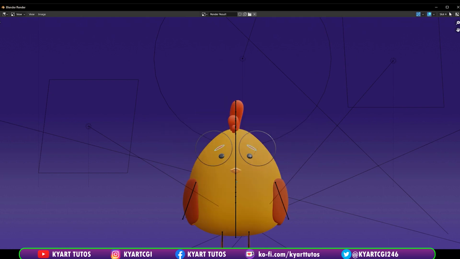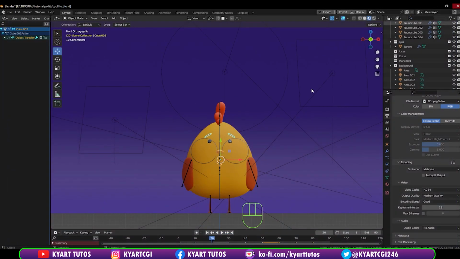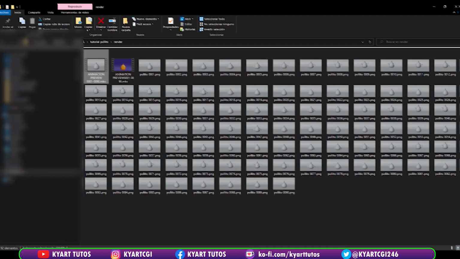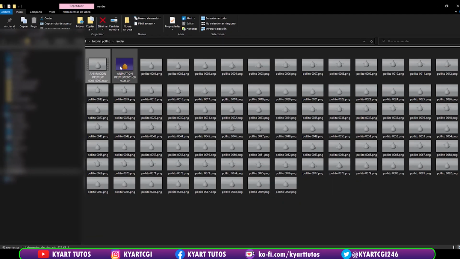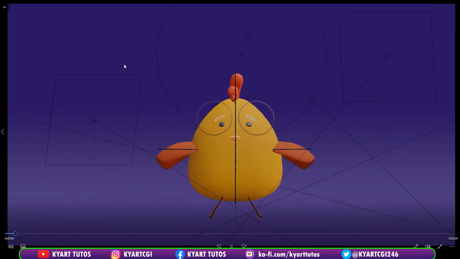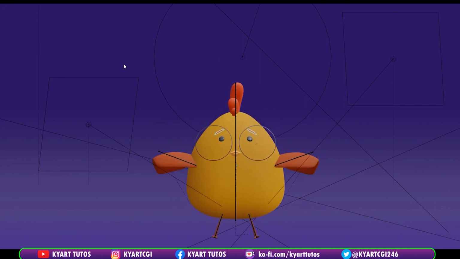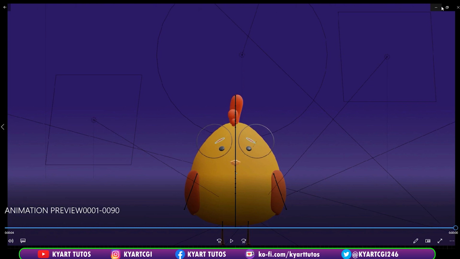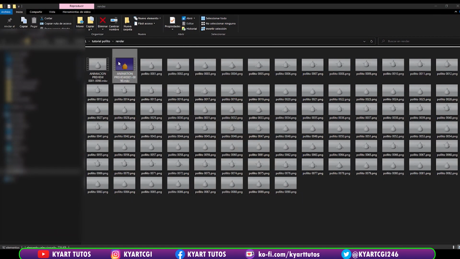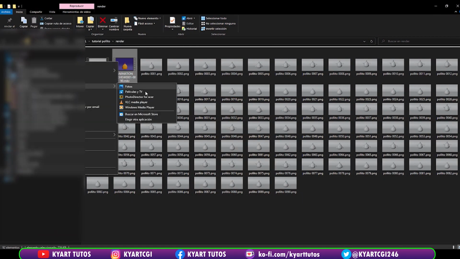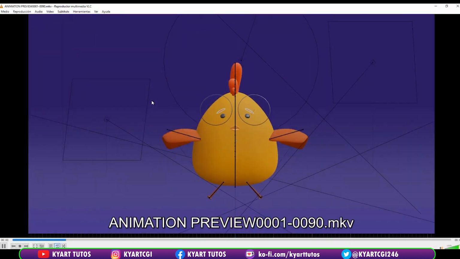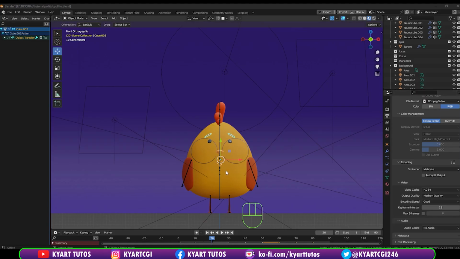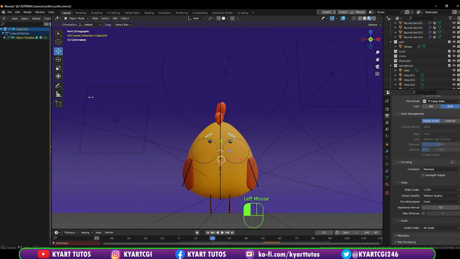Okay, it's done. Basically it rendered everything, including the lights and the wireframe of the lights. Now we just find the folder, open it and see how it looks. So in my case, looking good, I like it. So it's a really good way to preview our animations, and if we see something wrong, we can correct it. Very simple, very fast.